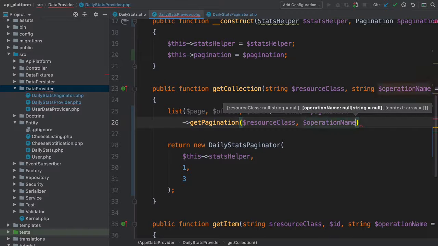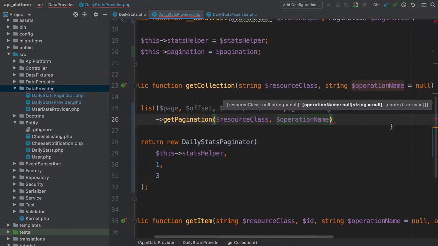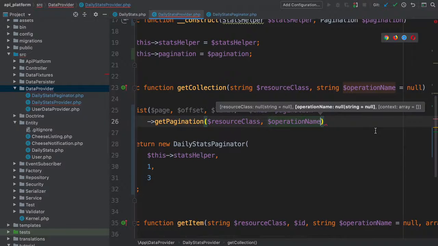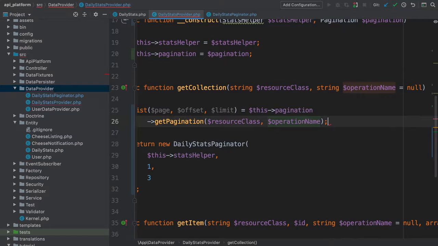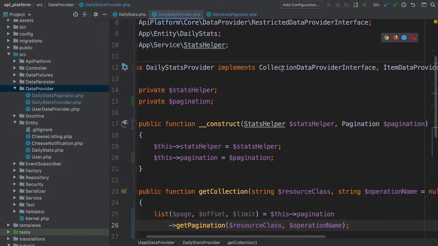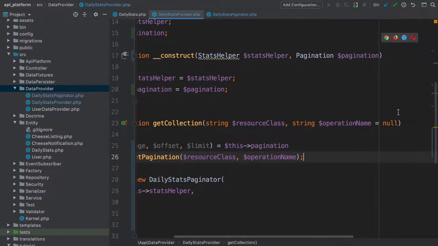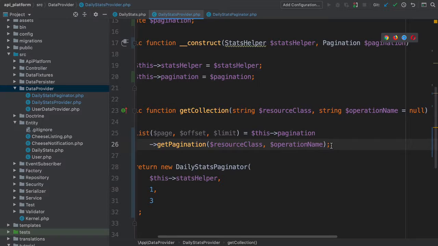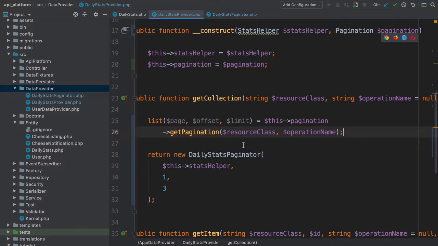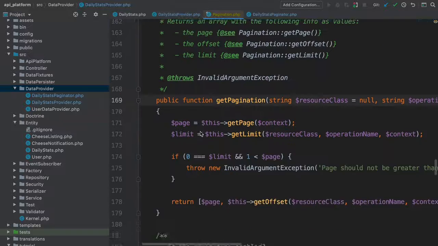Notice that there is a third argument, context. I'm not going to pass that simply because I don't have context in this method. But if you did want to support the full features of the pagination system, there are a few edge cases where pagination changes based on the context. Then make your class implement context-aware collection data provider interface, which allows you to have a context argument on get collection. Anyways, hold Command or Control to jump into the get pagination method.